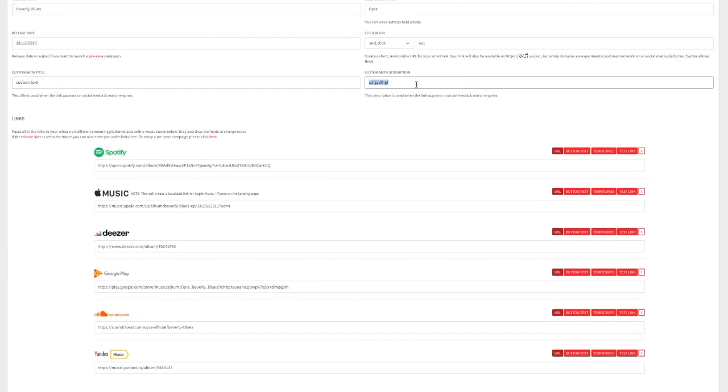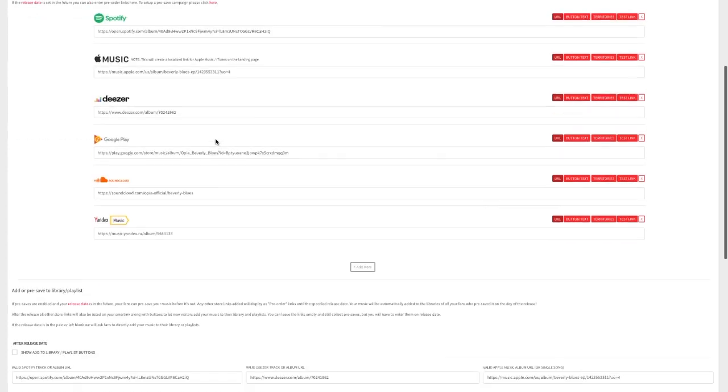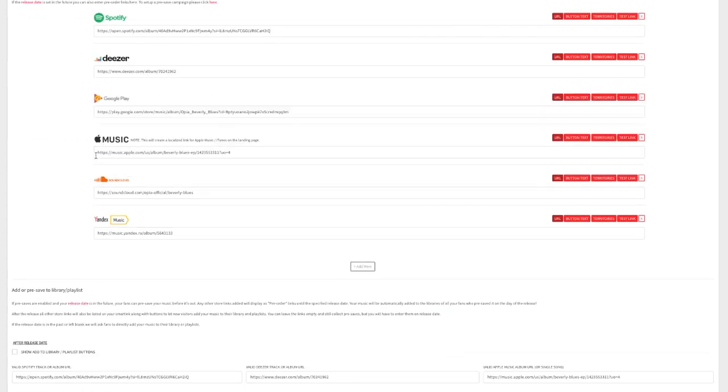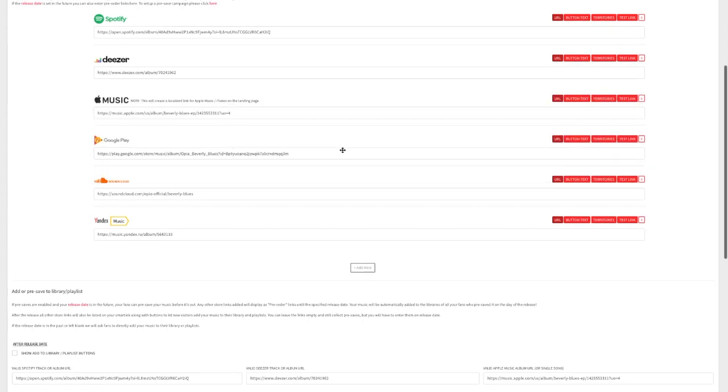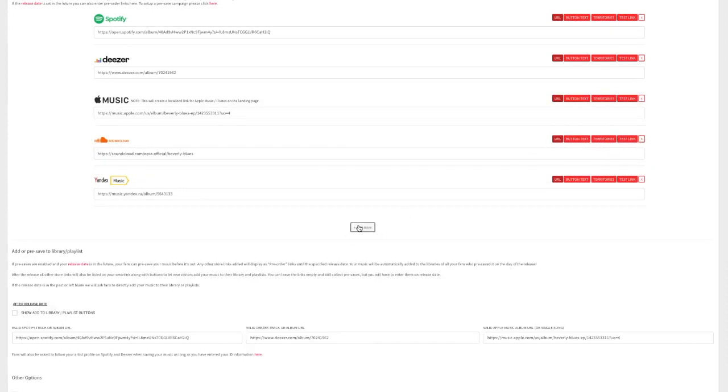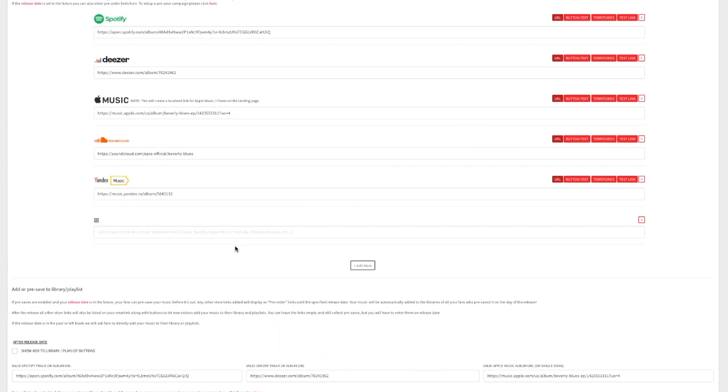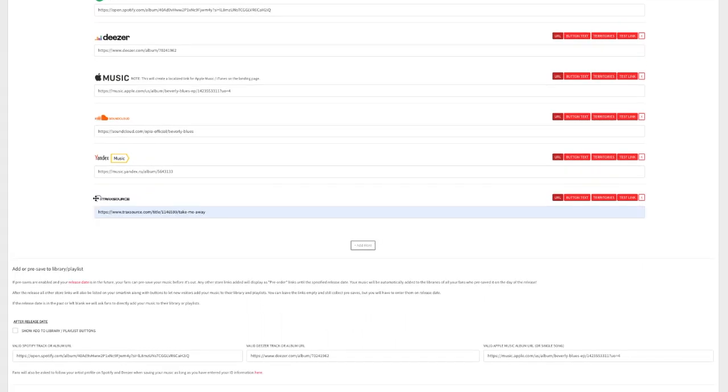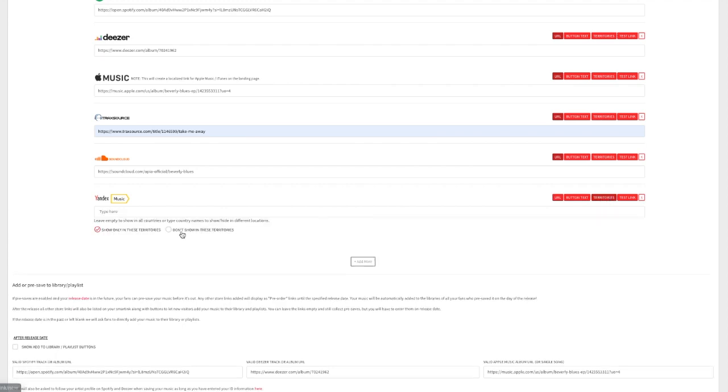networks and search engines. Here you can see the list of platforms where the system has found your music. Drag and drop to reorder the links, click Add More to add any additional platforms that you want to display on your smart link. You can also customize these links in various ways. For example, you may wish to show or hide a platform based on the visitor's location.